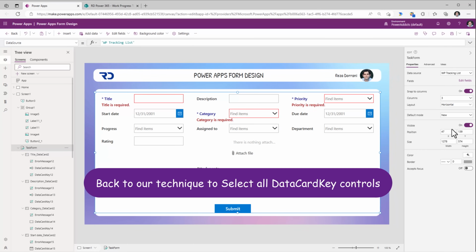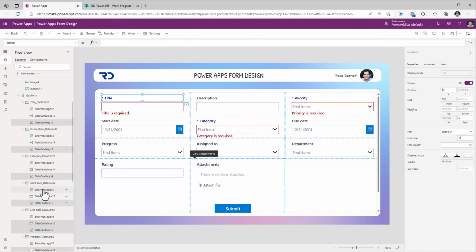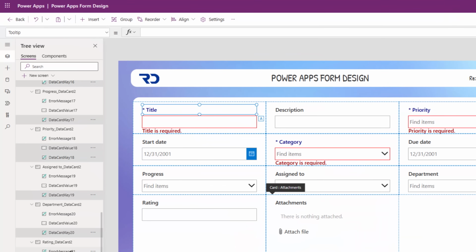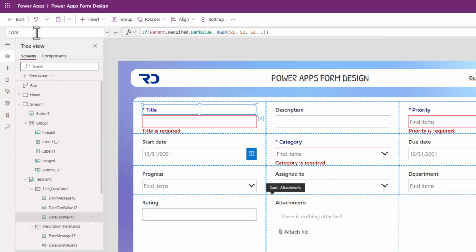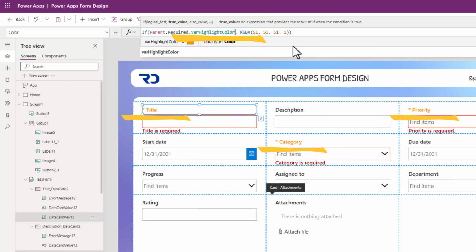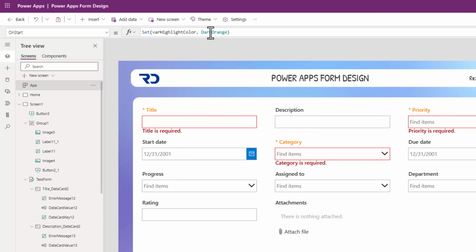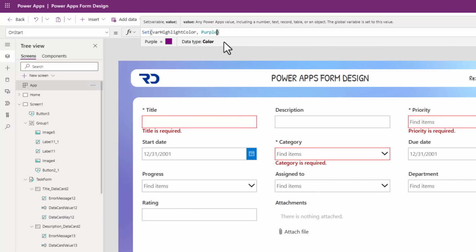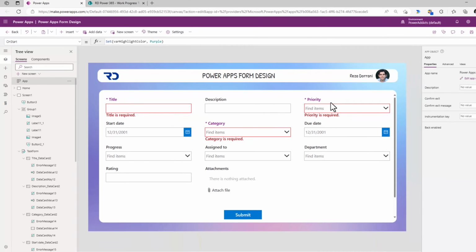Change the layout, Control Z, unselect the value controls. So I only have the keys selected. The Color property, instead of hard coding it, I will drive it from that variable. We can see the change reflected right away. To change that highlight color to purple, I will run App OnStart and we can see the change right away.